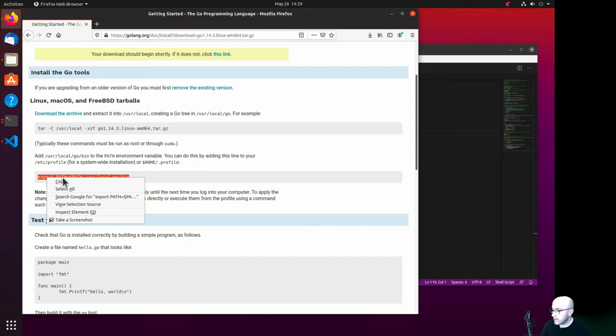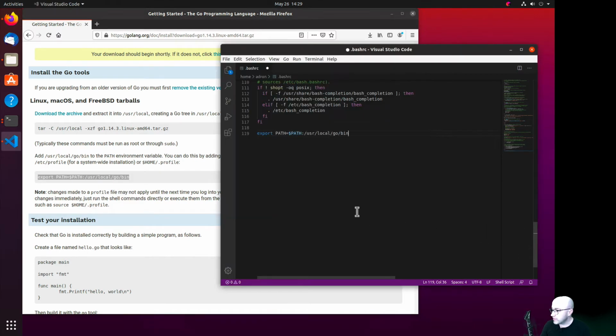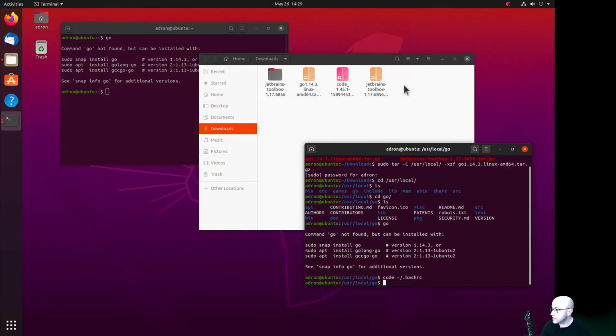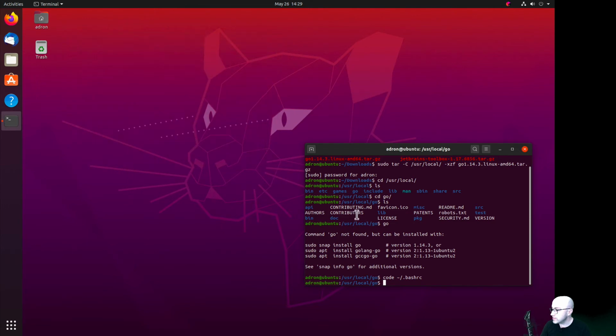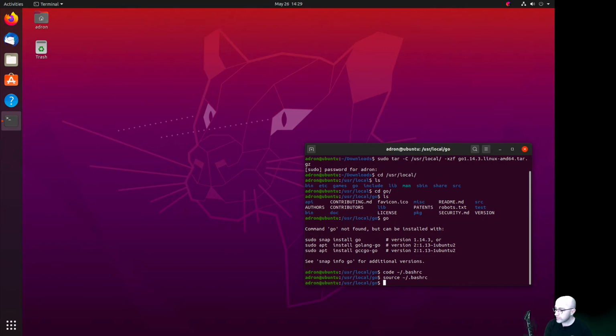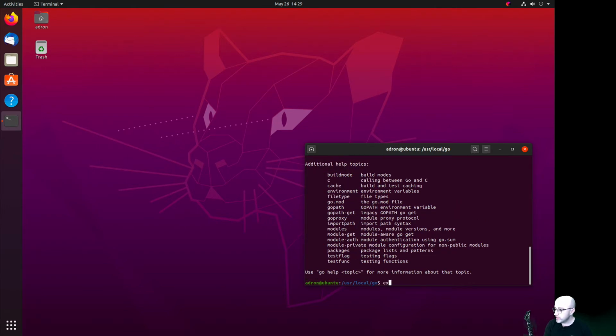So I'm going to just copy this export verbatim, add it to the end, save it, close that back down, go ahead and close this, close that, and close this, and then source the actual bash rc file. Then if we type Go, it should be there.